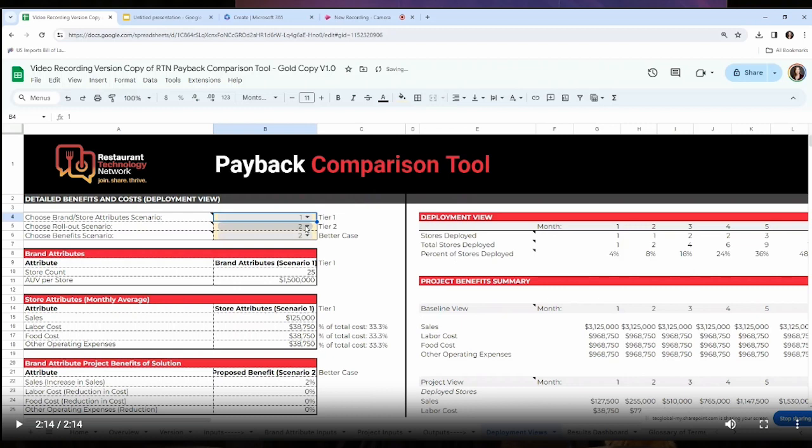Okay. Any questions about this portion of the tool, comparing the tiers? We can keep rolling then.